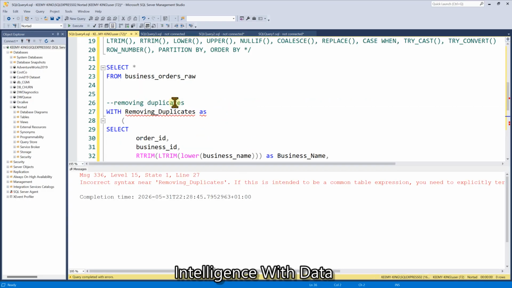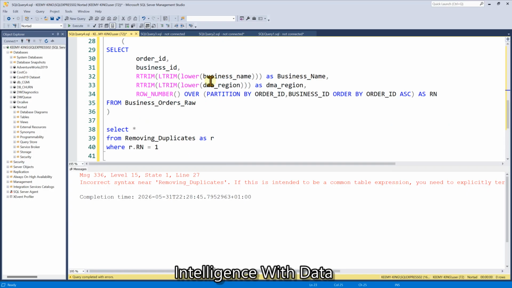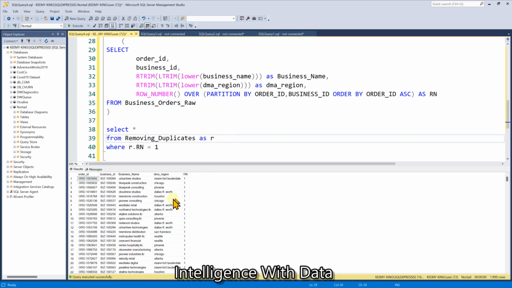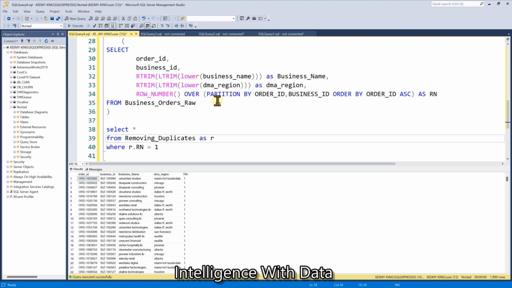We have an error. That's because I have this select statement up here conflicting with the results. Okay, F5. So all the column names have now been standardized, and now it's all in lowercase. The next one I want to show you now is how to handle null and blank values. Okay, let's handle null and blank values.